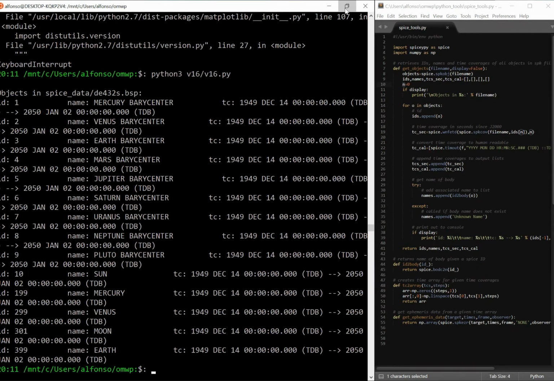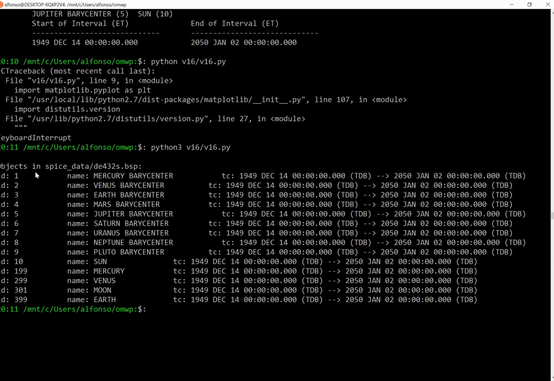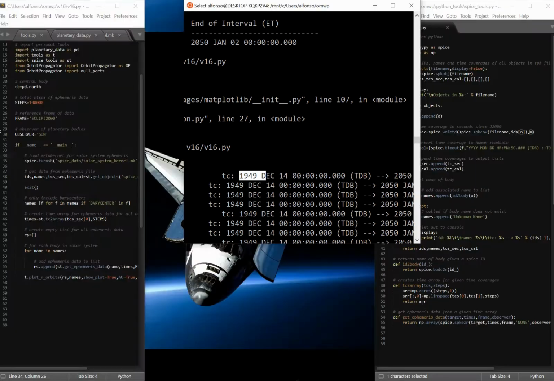I'll make this full screen just for 1 second. So what we have here, when I call this getObjects function, this is what comes out. You have your ID, which is 1 for Mercury barycenter, 2 for Venus, and all that. And then TC for time coverage, you have from 1949 to 2050, which we already knew from the last video. And you have all these, basically. So that's what this is outputting.